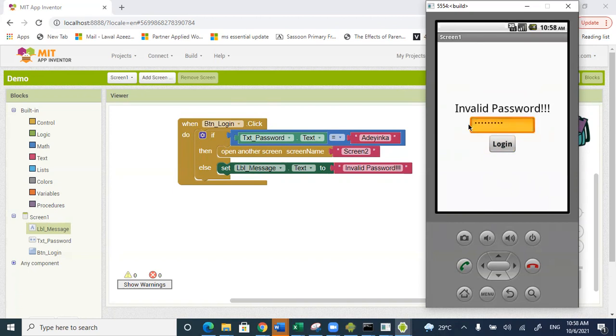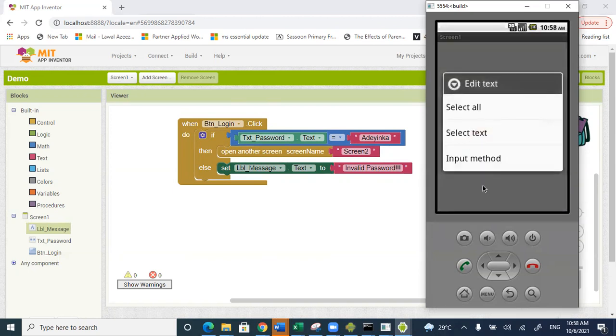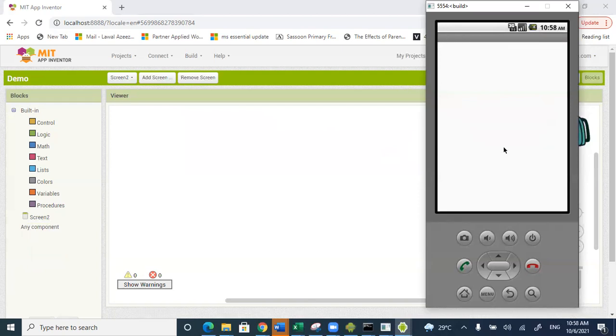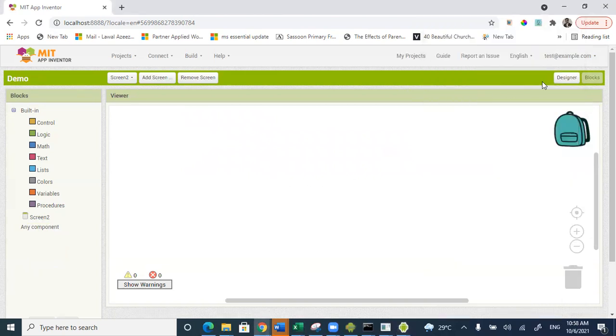Now let me make it correct. Let me type the actual thing. Now select all. Let me change it to Ade Yinka. And then let me click login. Wow, my screen 2 appeared, even in the code here and on the screen here. So it shows that it's working.